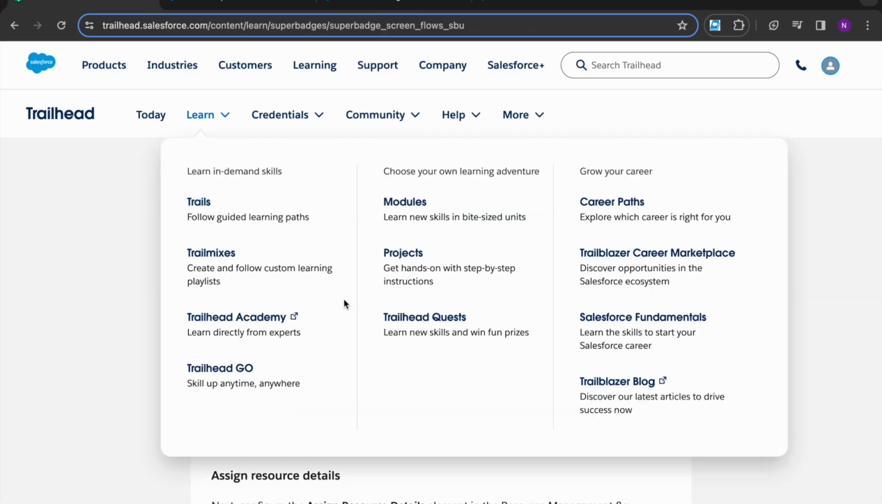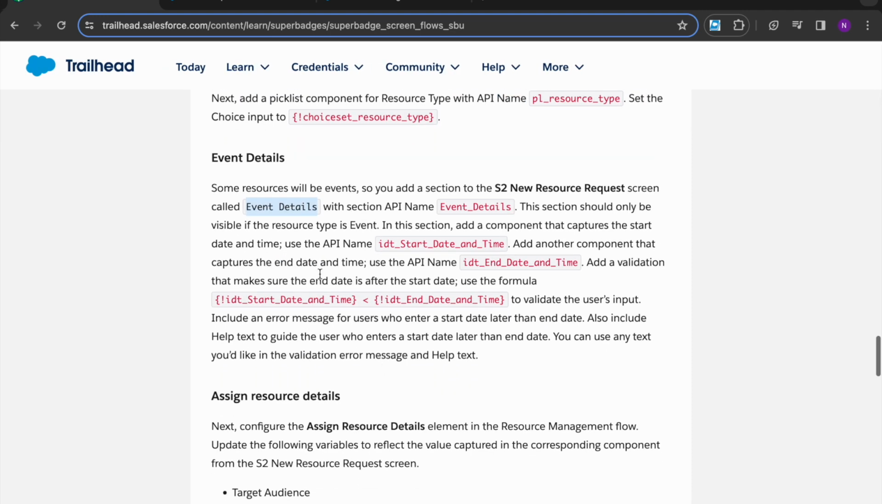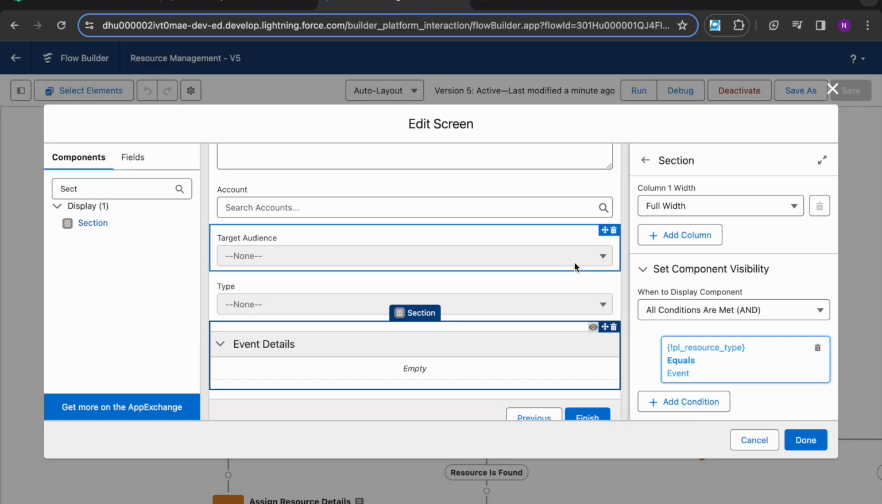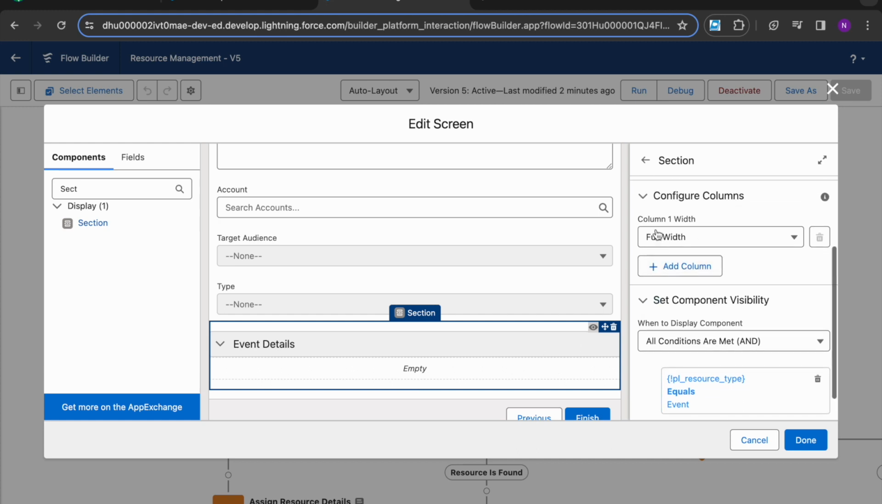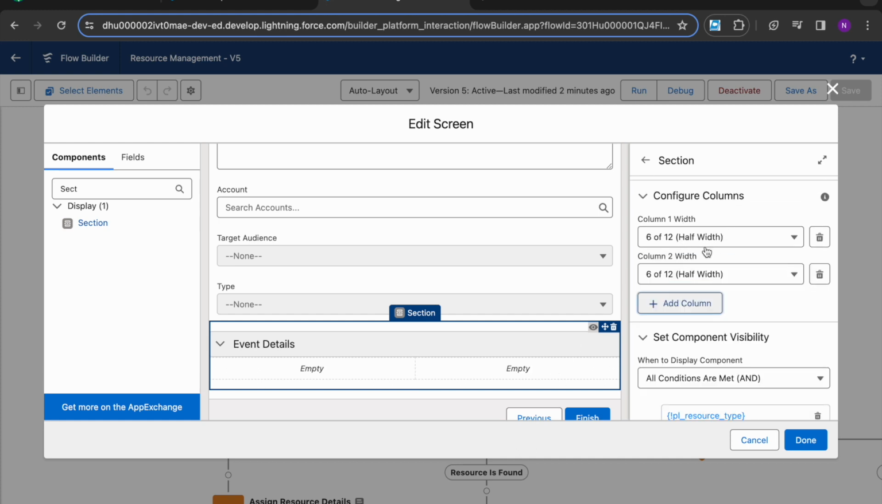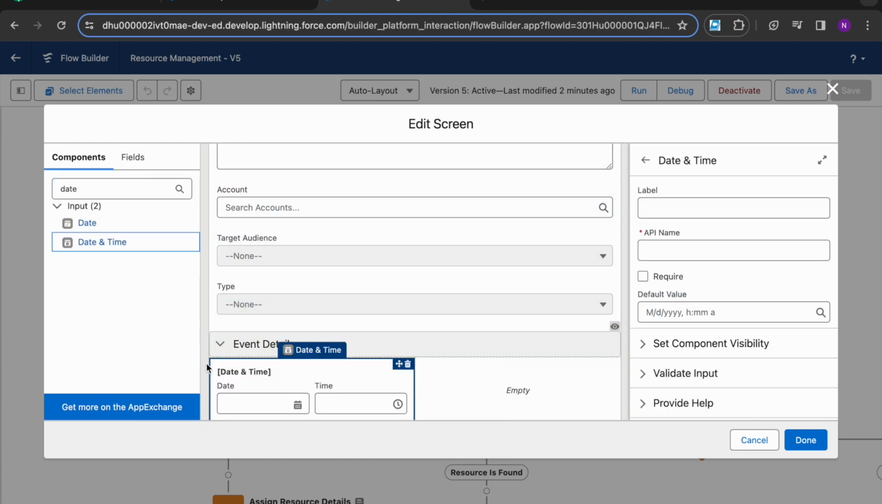And now we have, in this section we need to add a component that captures the start date and time using this API name. So we will add two columns. First we need to have start date and then we need to have end date. So I'll add this, again add this. First we'll make changes to this start date and time.